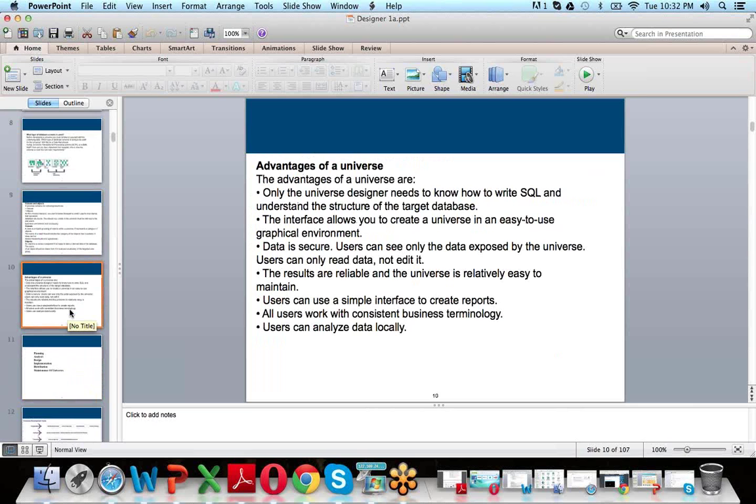The main advantages of the universe. The first main advantage is that only the universe designer needs to know how to write the SQL and understand the complexities of the source system, or the complexities of the target database, not everyone else in the team. That is the first one.